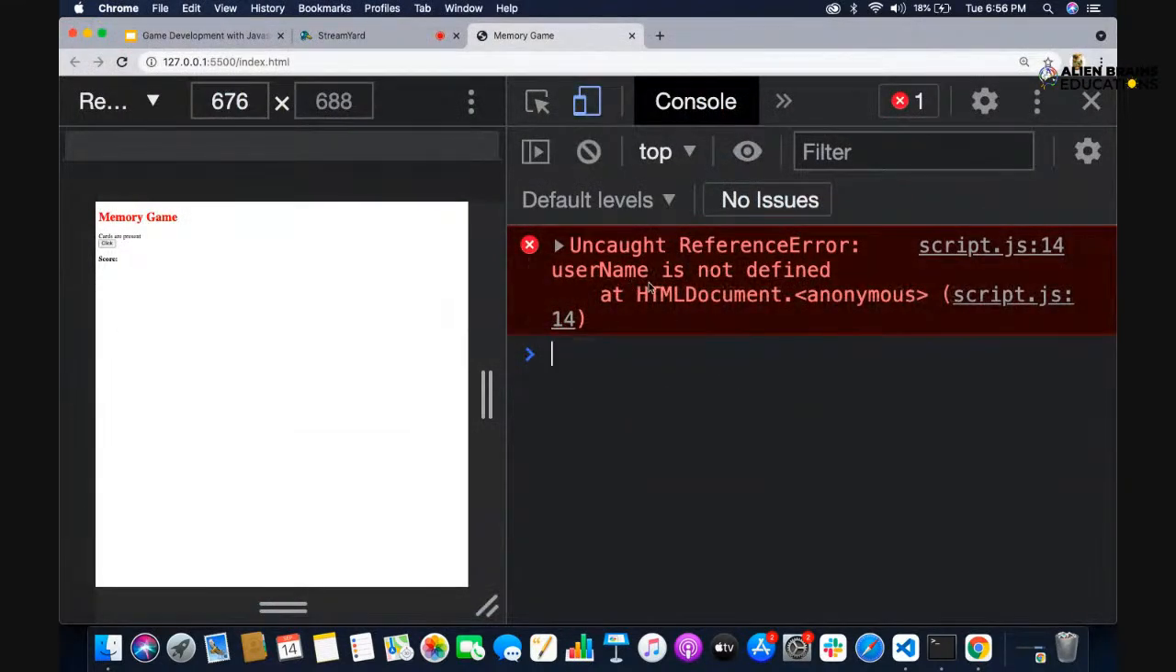See, whenever I write username, it says username is not defined. Reference error. Reference error means this reference is not present.